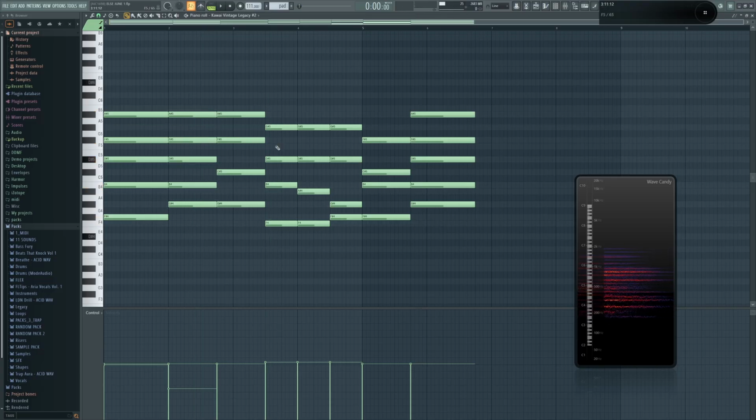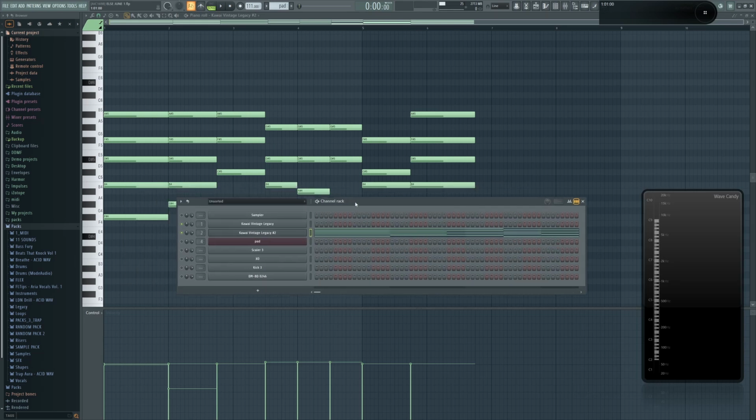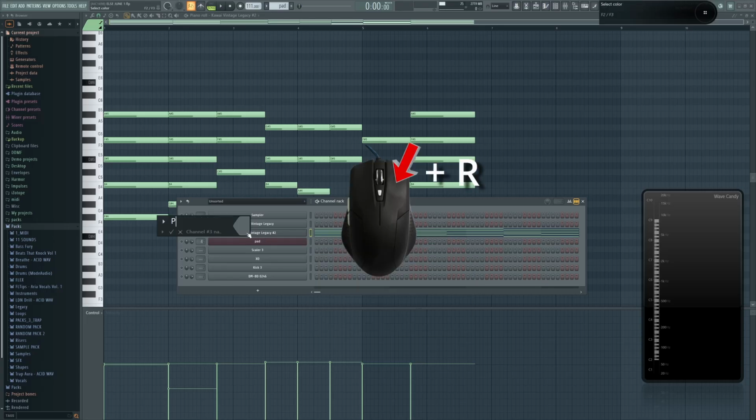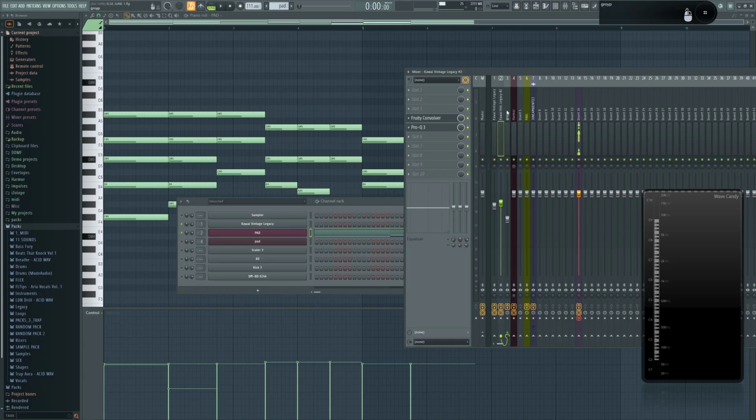Yeah, it's really useful. Okay, so this is more for organization. For me personally, when I like to work on something, I don't name things right away until I am committed to the idea. But for example, let's say I'm committed to this idea and I want to rename it pad. Okay? Notice how it doesn't change in my mixer track.